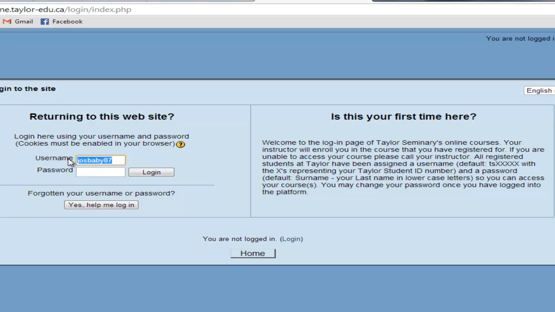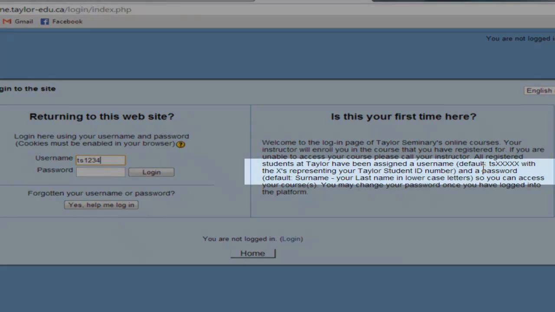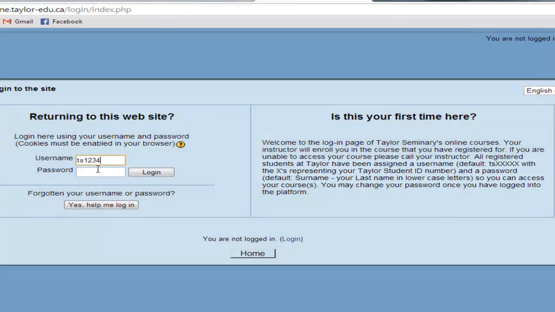Now, Taylor students' login ID or user ID is TS and then their Taylor ID. So you can see over here on the right, it gives you a reminder in case you've forgotten. It's TS and then your Taylor student ID number. And your password when you're starting out is your surname, your last name in lowercase letters. So you type in your password, and then you go ahead and click login.